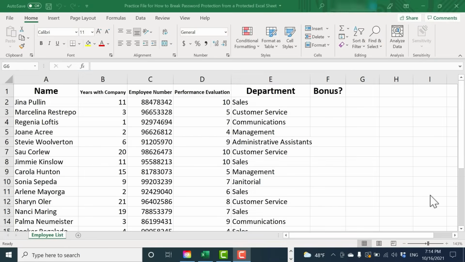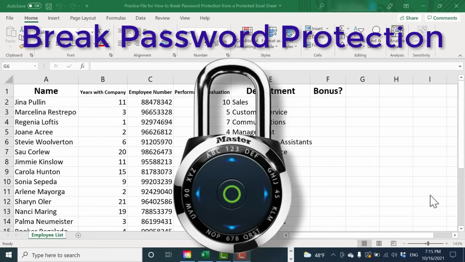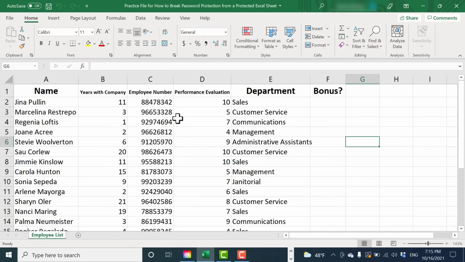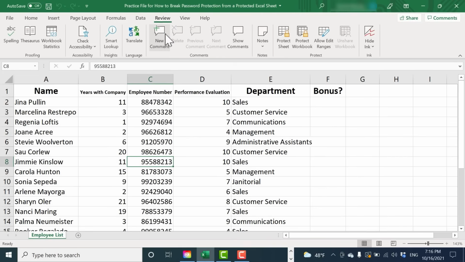In this video, I will show you how to break the password protection that's on a protected Excel sheet. And this is actually a more common problem than you might think. What happens is, sometimes Excel users want to protect their data so that someone else doesn't accidentally delete key information, and so they decide to temporarily protect a sheet.